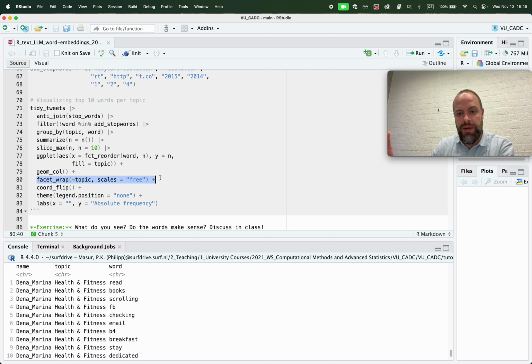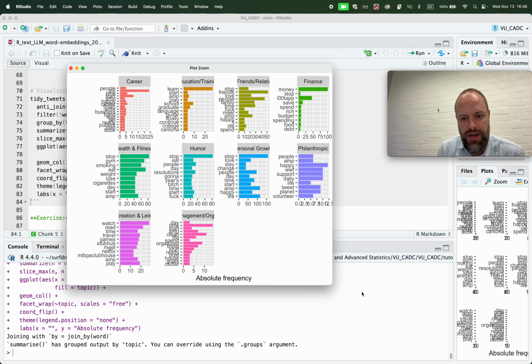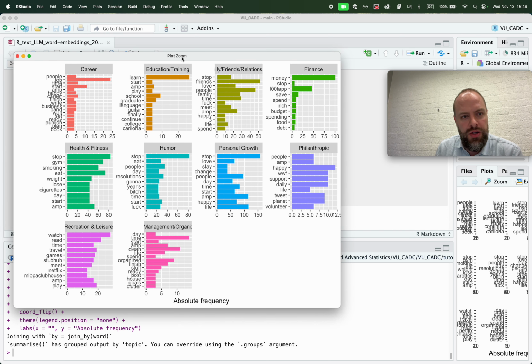And you see it's quite small here at the back, but I'll produce a zoomed version. Oh, just a second, where is it? There it is, and I'm going to open it up a little bit so that we actually see something. And you see here now that there's different types of topics: career, education, family and friends, finance, health and fitness, and so on. And the most frequent words, or some of the most frequent words in these categories.